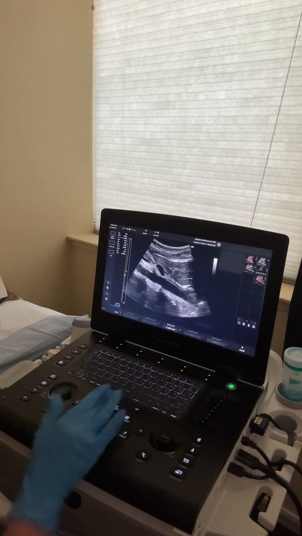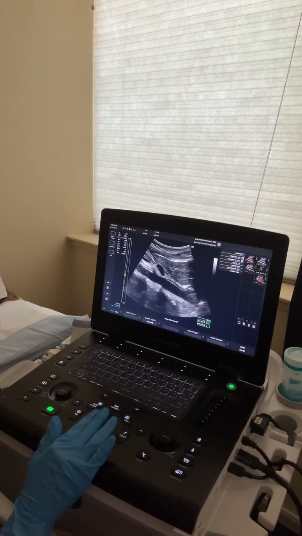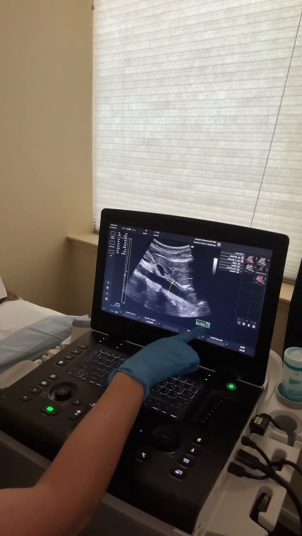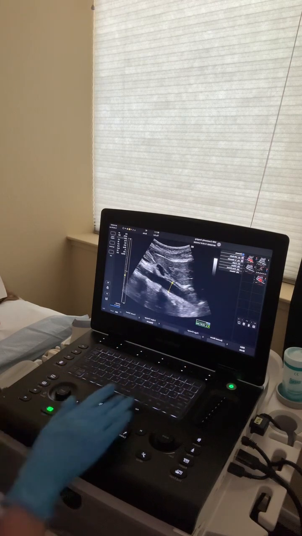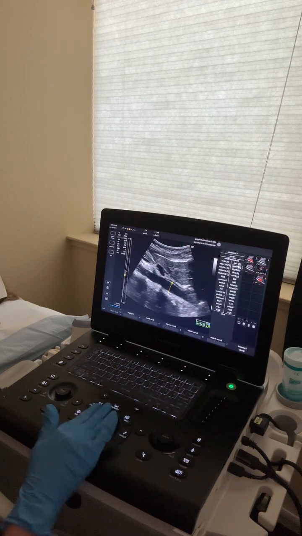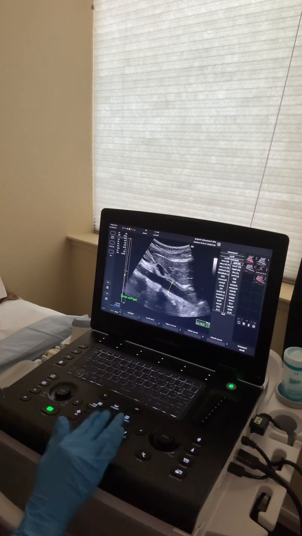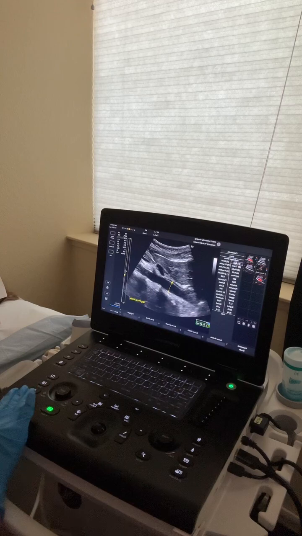And we're going to go ahead and measure. And it's from outer wall to outer wall. And then as you can see, that's our measurement there. And then we are going to title this Sag, Prox, Aorta. And then we're going to save the image.